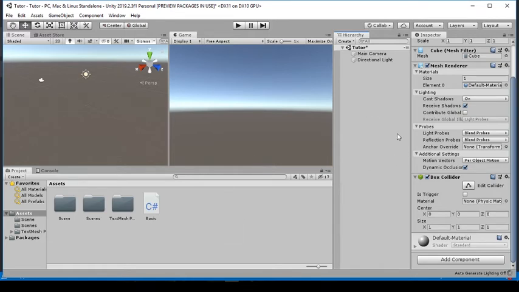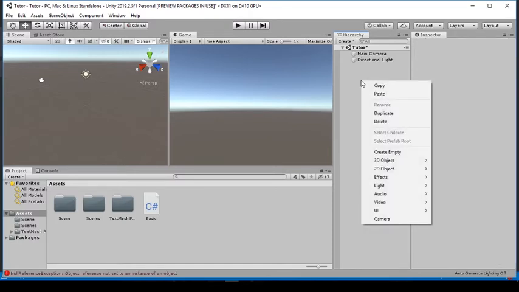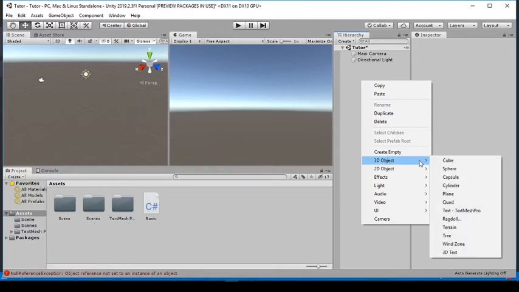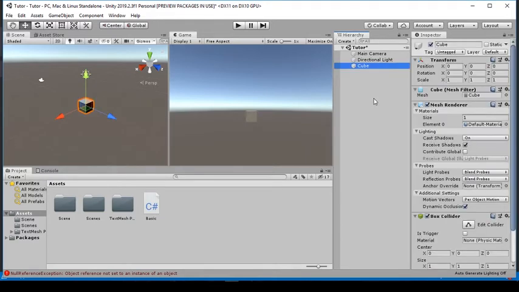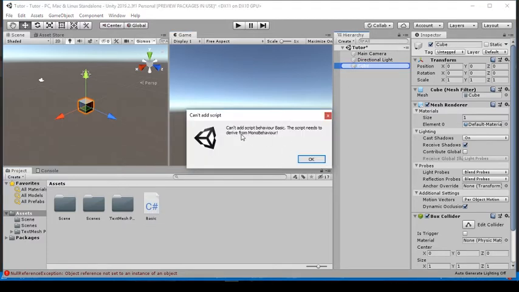if I create an empty game object, a cube, and then I try to drag this script onto my cube, you can see it's not going to work. I can't add script behavior basic. This script needs to derive from MonoBehaviour. So that is the importance of MonoBehaviour.